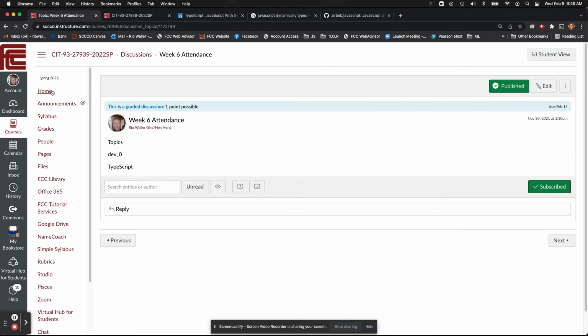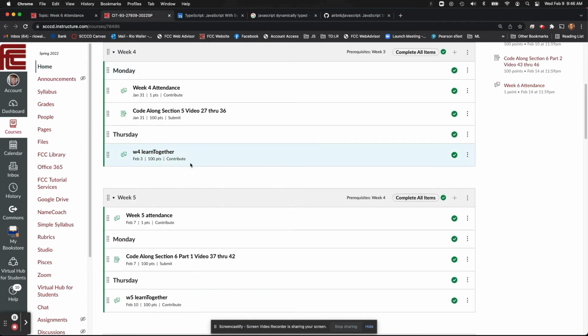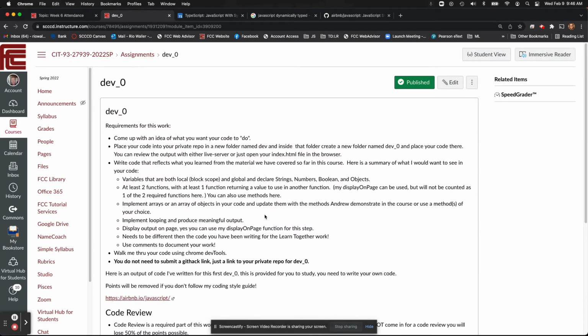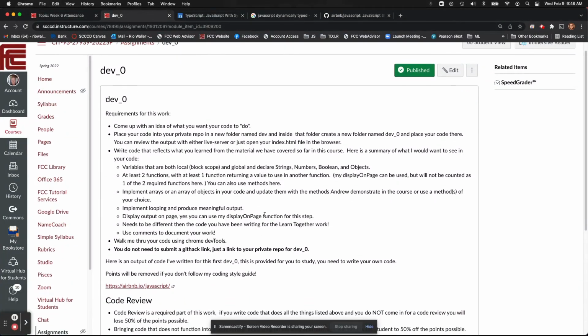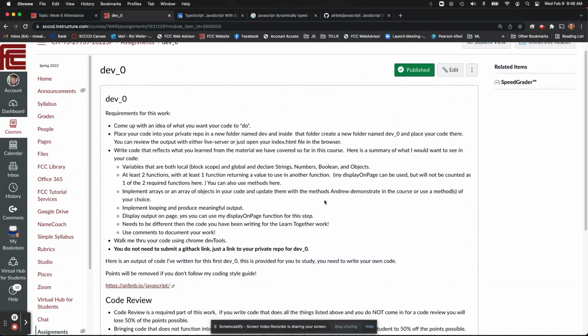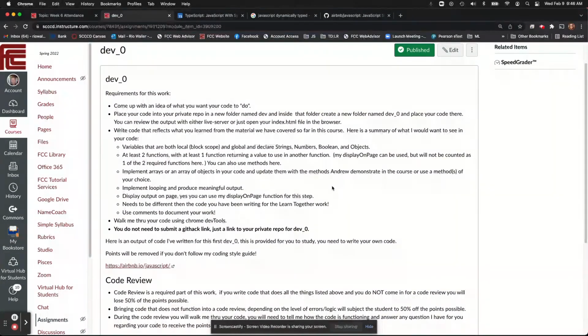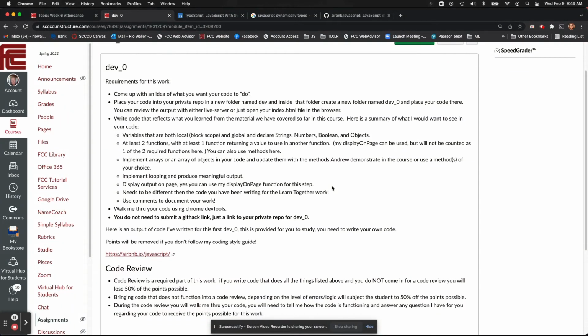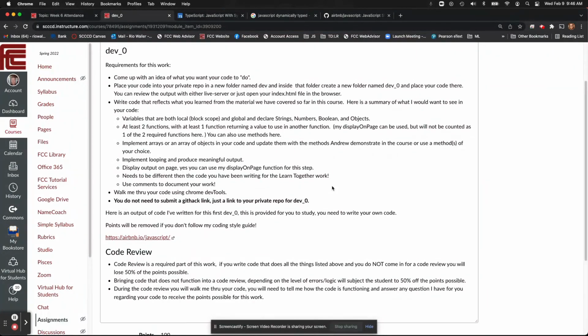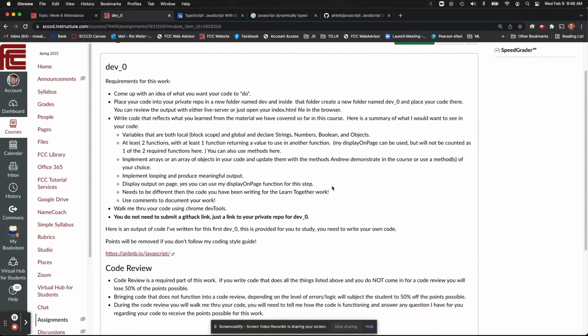Okay? Last thing I'm going to say, and let's actually go in here, I want to look at one thing on the dev project that I put in here. And it's about the objects. Sorry, I just have to read my own stuff here. Yeah, here it is. Took me a minute. Sorry about that. So implement arrays or array of objects.